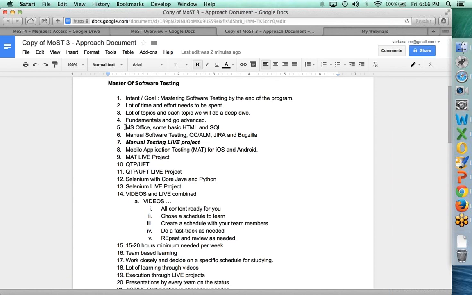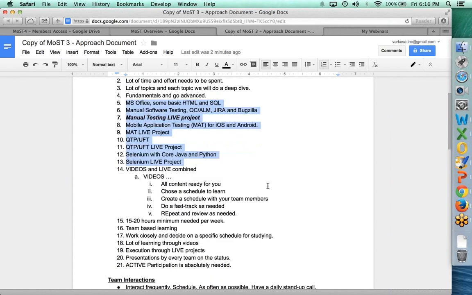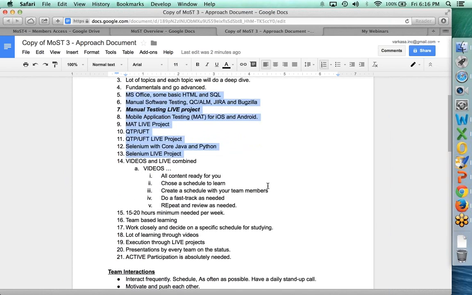The entire course, team, starts very basic with manual software testing, MS Office basic level, basic HTML knowledge and so on. Then we get into some live projects with manual testing, mobile application testing, training and project, QTP, Selenium, and then we get into a lot of career-based sessions. Okay, that will talk about your placement, your resume, interview preparations, mock interviews and so on.